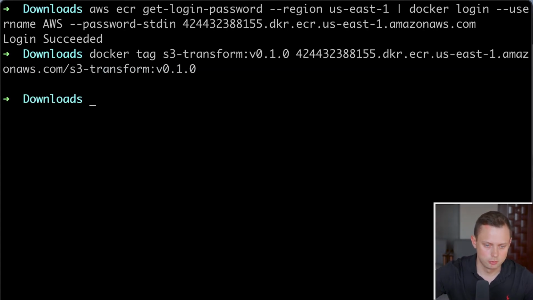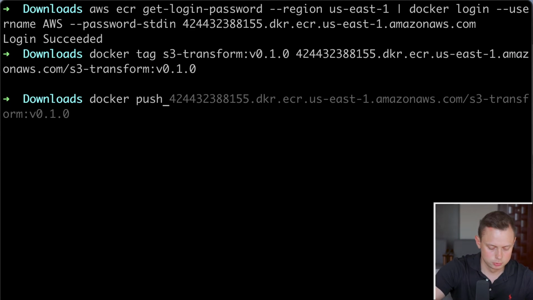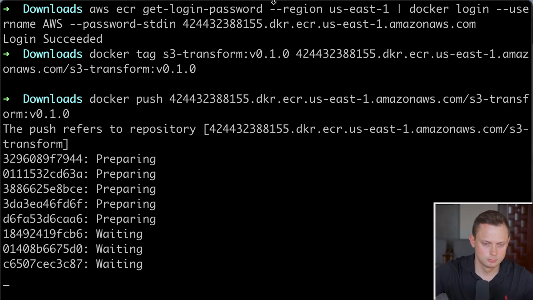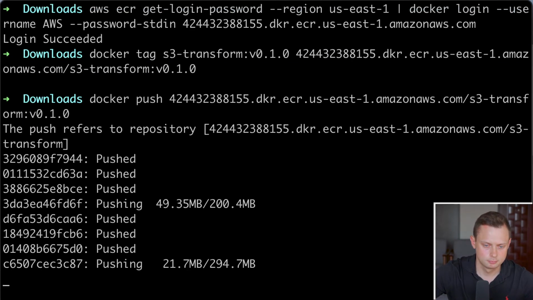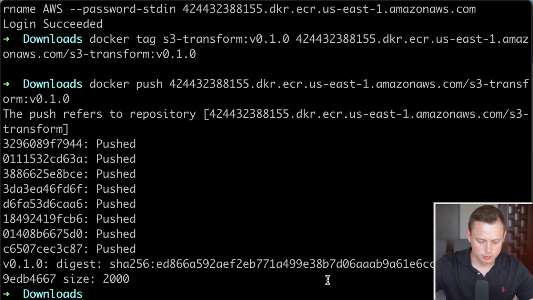Let me tag our image first. That's the first image, and that's going to be the tag. And then let's upload it. Docker push, and let's use this image to push it. All right, we uploaded the image.